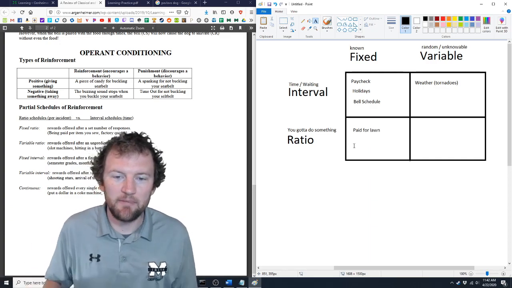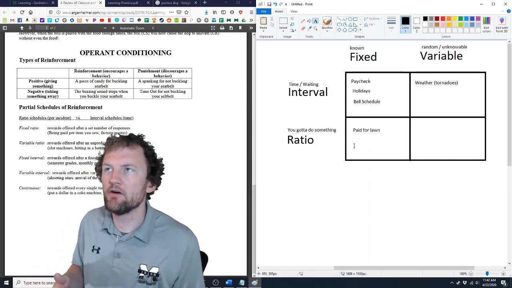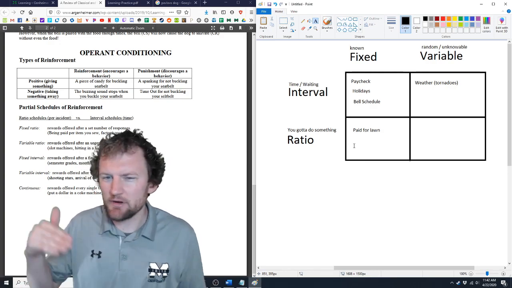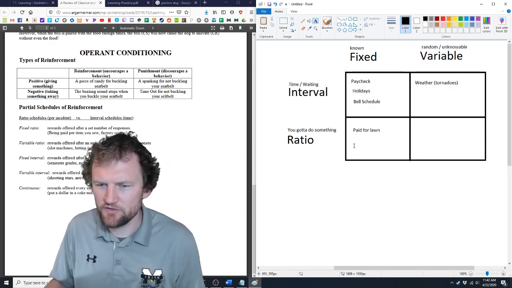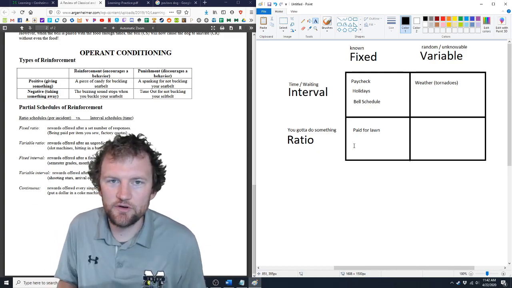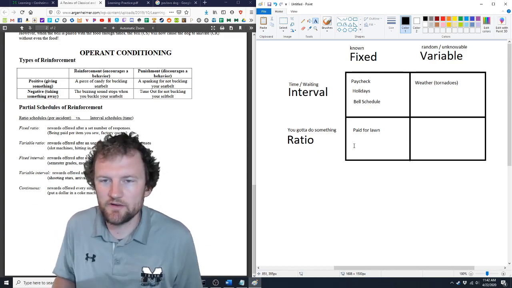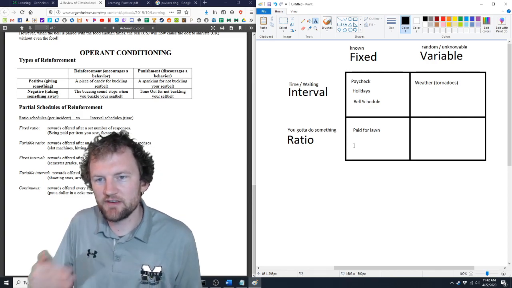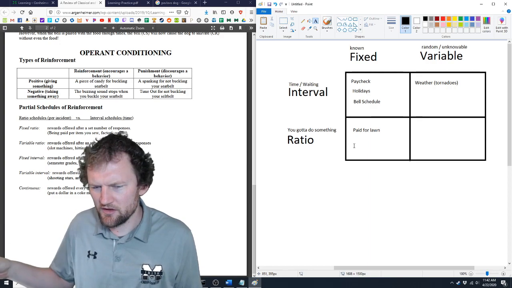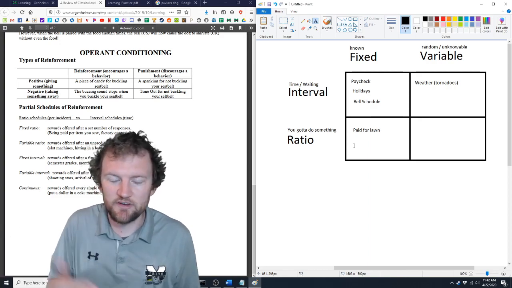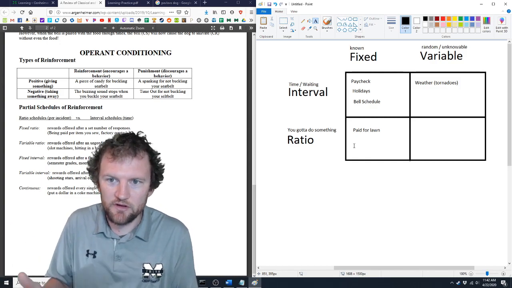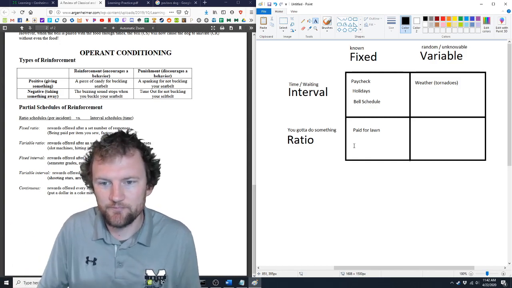But also, if you get a bonus after a predictable amount of sales, that would also be fixed ratio. So you work at a shoe store, and after selling 100 pairs of shoes, you get a $100 bonus. It's a weird example, but that would still be fixed ratio because you don't get a bonus every pair of shoes you sell, but you get rewarded every 100th pair of shoes you sell.